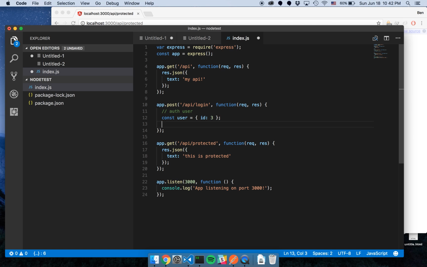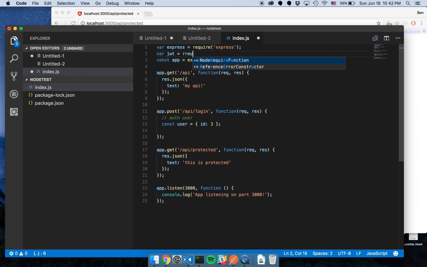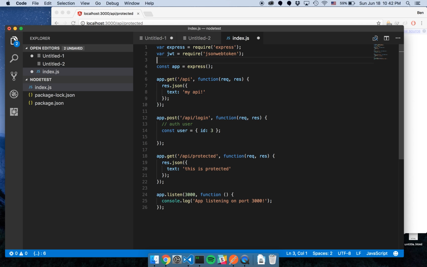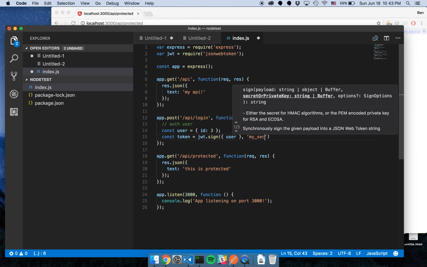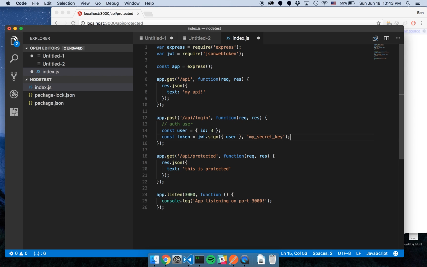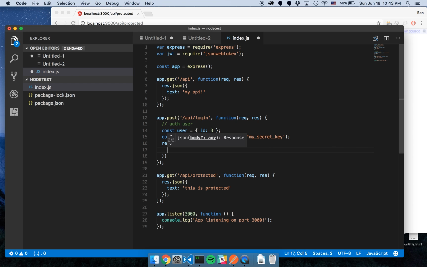Now that we have our user, I'm going to create a new JSON web token. So let's import our JWT library. And we'll say token equals jwt.sign, and we'll put the user in there. We'll use the ES6 syntax there, and let's put a secret key. Normally you would store the secret key in an environment variable. For now, it doesn't matter. And whenever we log in, instead of returning the user like I normally would, I'm actually just going to return the token.